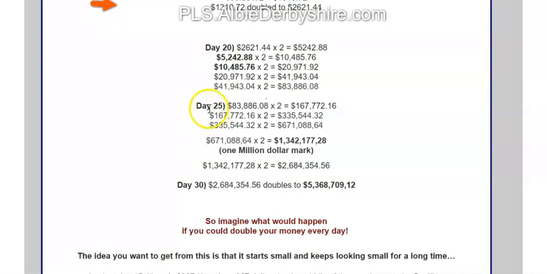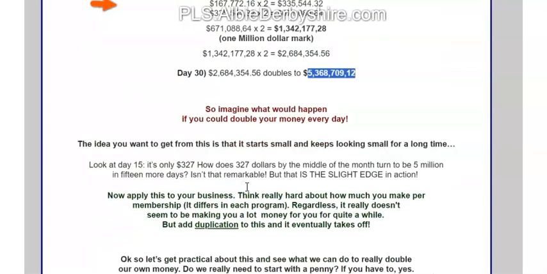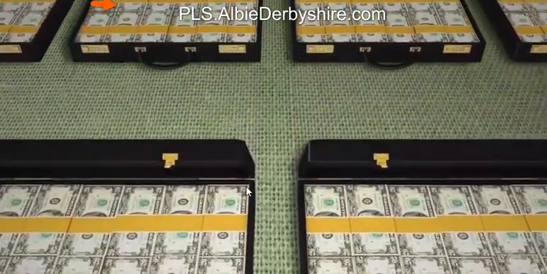So near the end of the month, here's day 25, and we're just looking at a few days later. It turned into $671,000, a little bit over that, right? And then on the very following day, it turned into $1,342,000, a little bit over that. Okay, so it hit the $1 million mark. And then on day 29, it hit 2 million. Day 30, it doubles to 5 million. So you can see how you can double a penny every day, and in a month it turns into $1 million. That's compound interest. Okay, that's understanding compound interest.